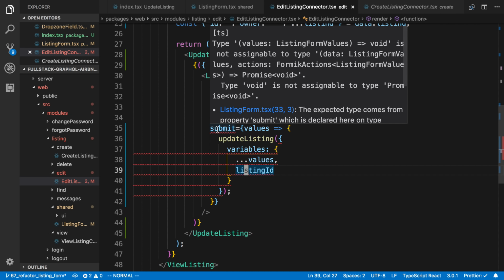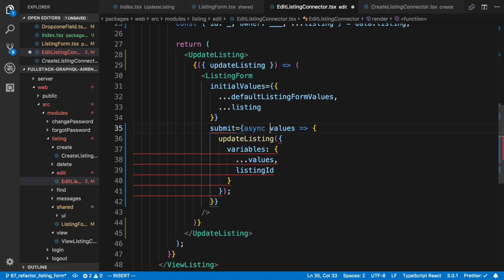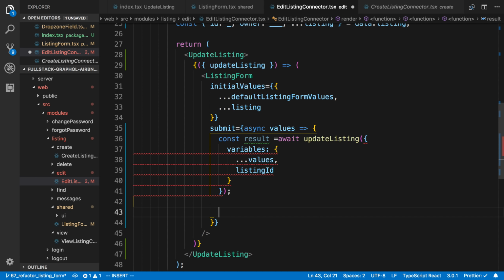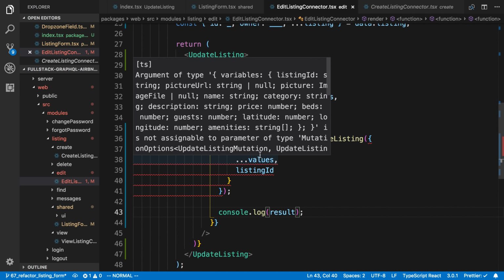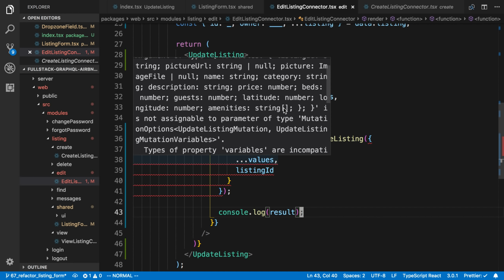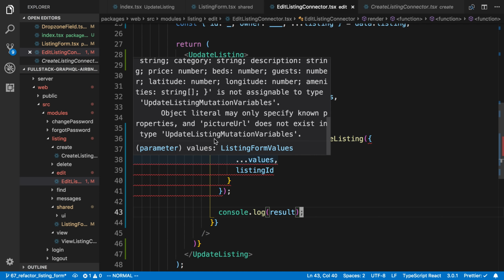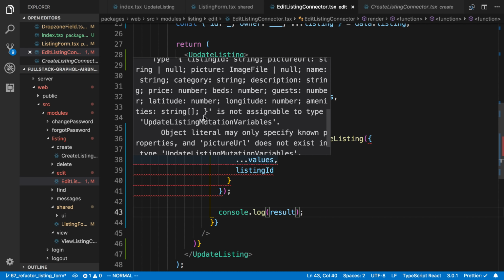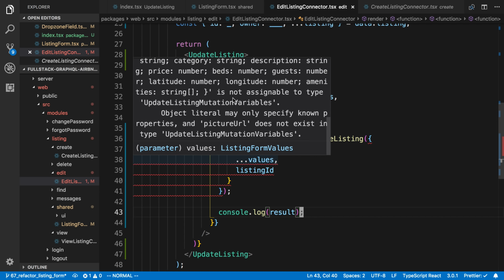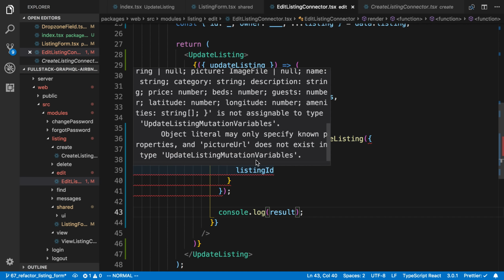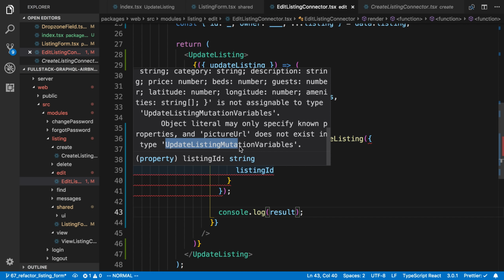All right, and I think this is expecting this to be async. Make that async and we can await the result. And let's just log that so we can see whether it worked. And now we can see what else we have messed up here. All right, so sometimes this is hard to read, but usually I just scroll down to the bottom of these error messages and it usually is more specific at the bottom. So it says picture URL does not exist and you type that.